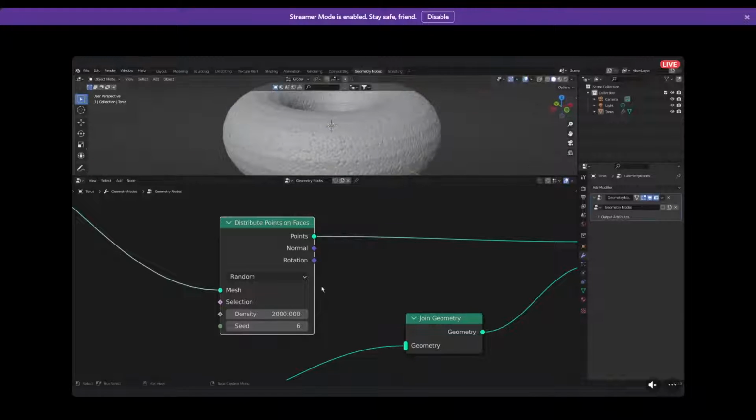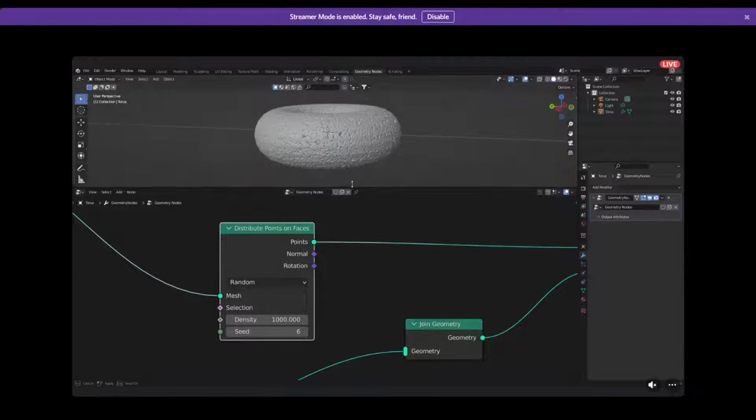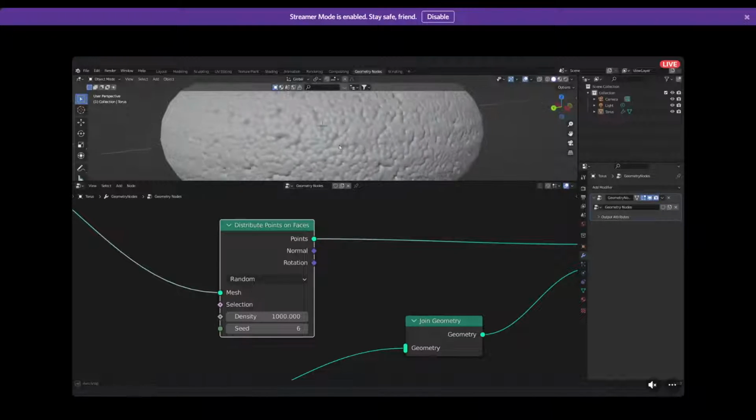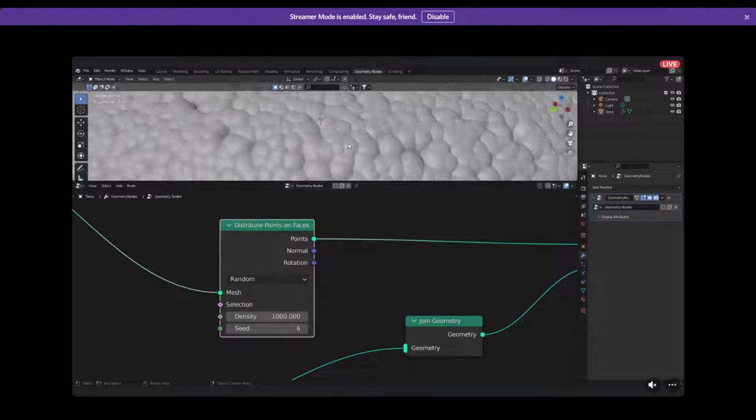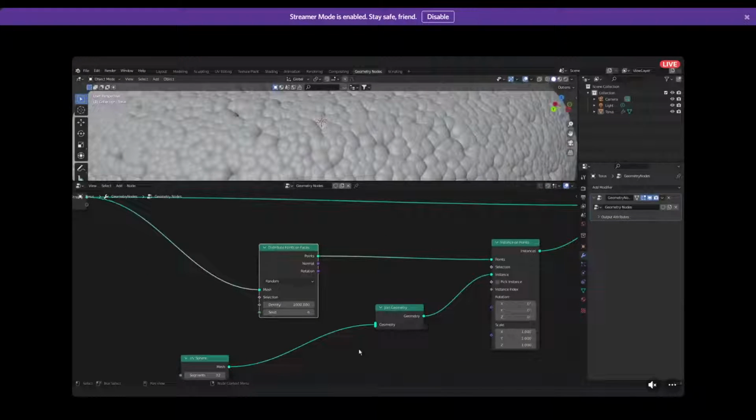I might reduce that from 2,000. I'll do 1,200. Okay, that's too dense. To 1,000. Alrighty. Okay. We have that. So as you can see, it's starting to give me that bubble-like situation.